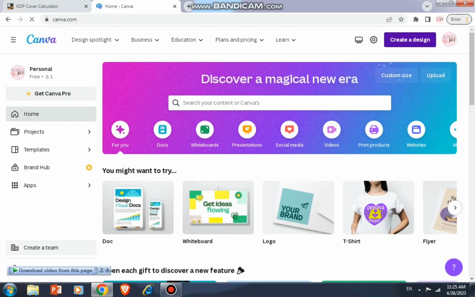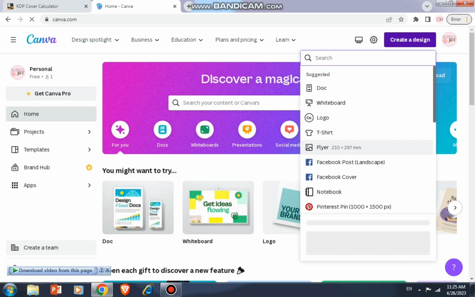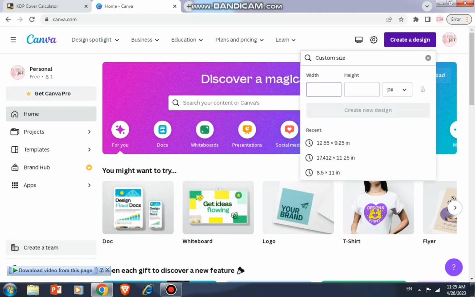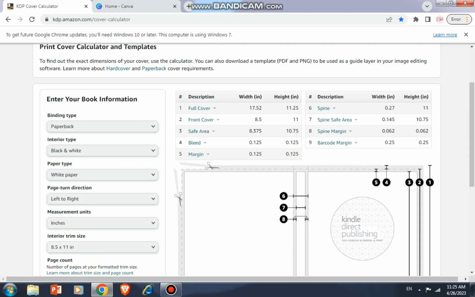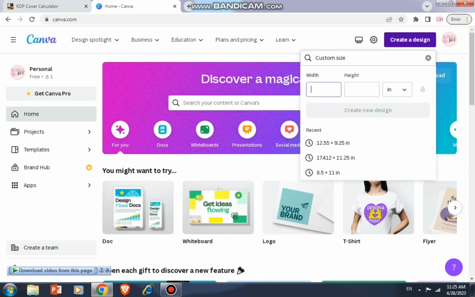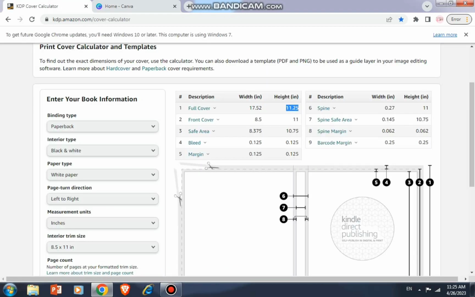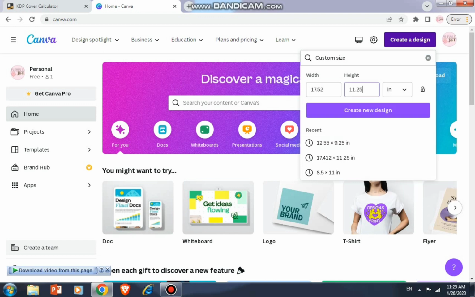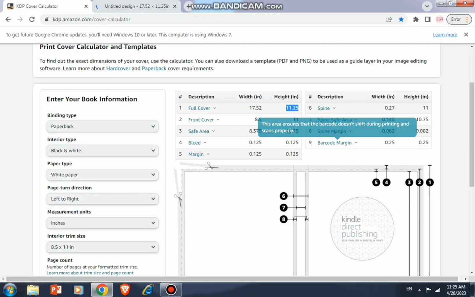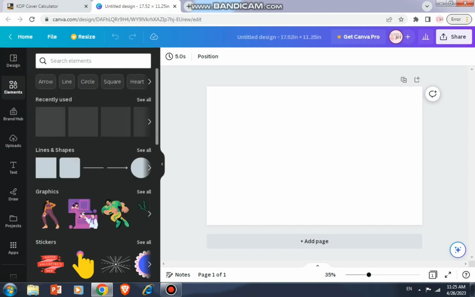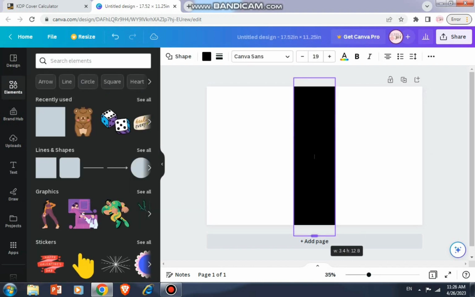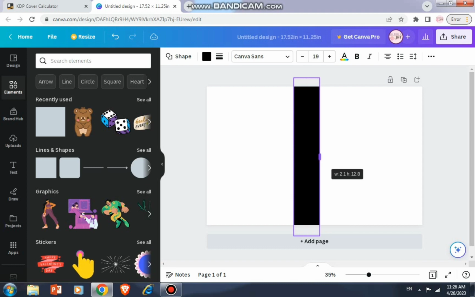Now to make the cover, open Canva on another tab and click Create Design. And select Custom Size and enter the Amazon suggested values. Keep this in mind that we're making a full cover, so we will copy the full cover dimensions. Now to make the spine of the book, import a rectangle shape and give it the dimensions suggested by Amazon, and place it in the center.